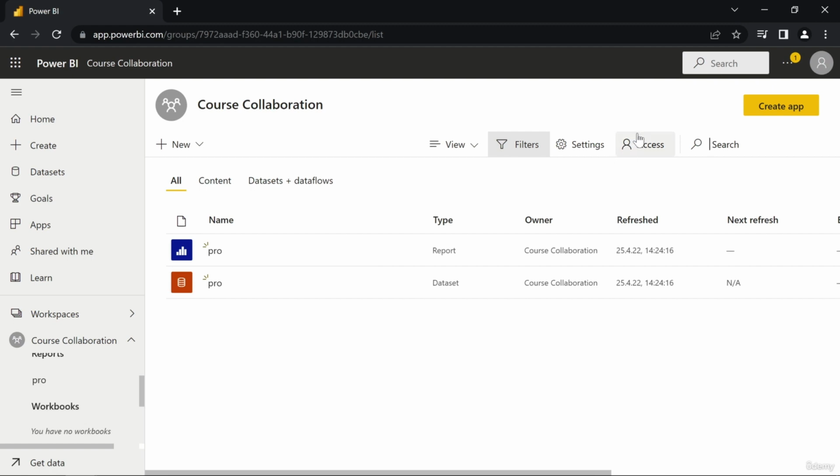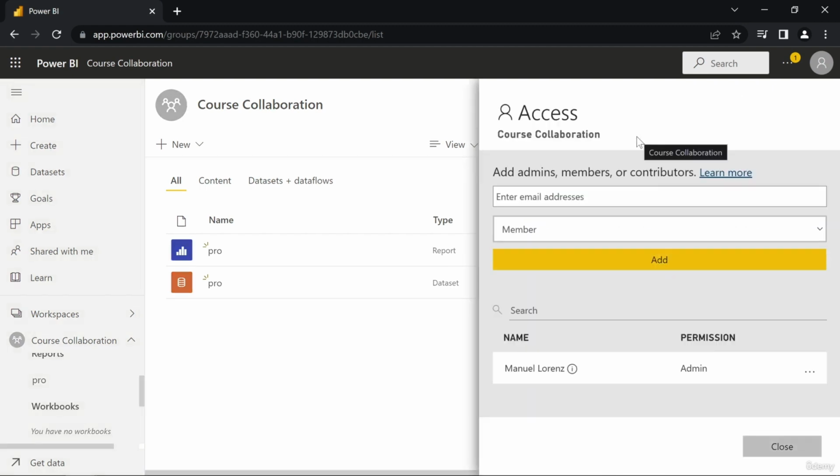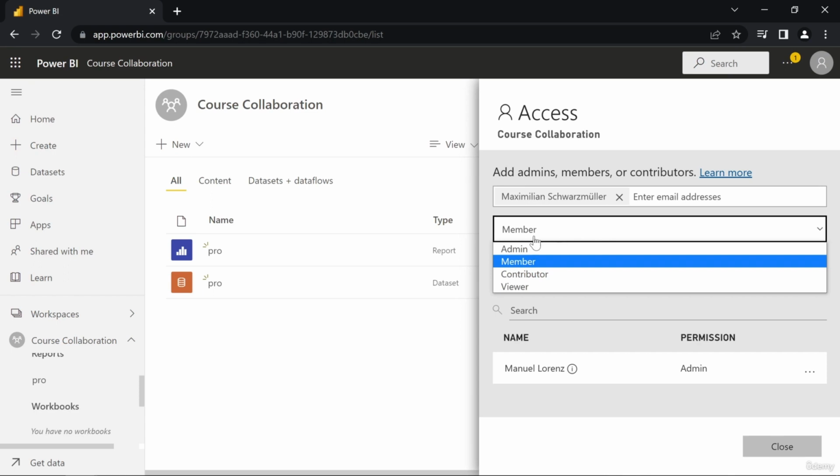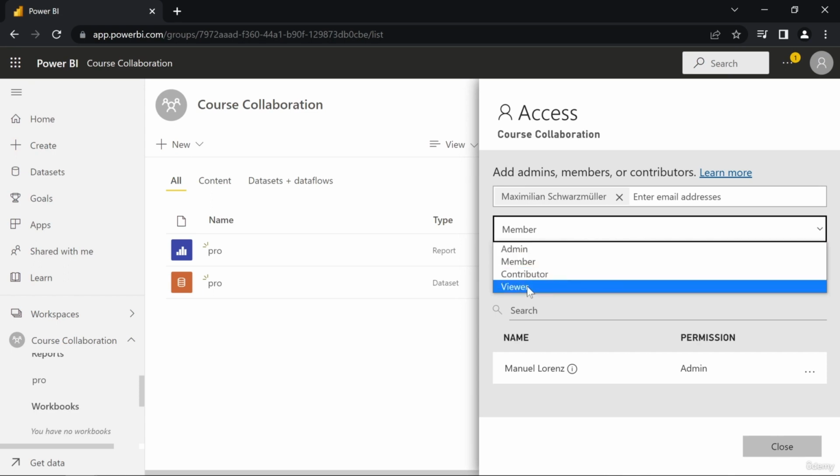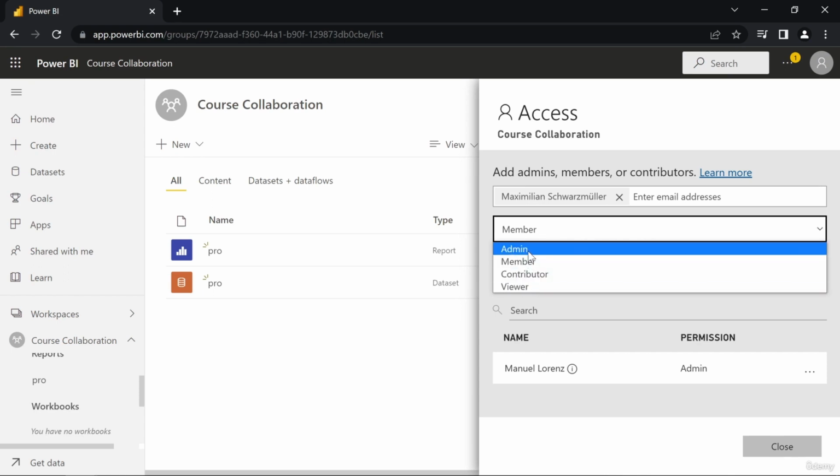Here, with this access option now, if we click here, we can define that Max, in our case, can directly interact with and collaborate on the same project in real time. To see how this works, let's first add his email address here, which is done by now. Here we can specify the access type. So we have admin, member, contributor, and viewer. I'll not dive into the difference between these here in a lot of detail.